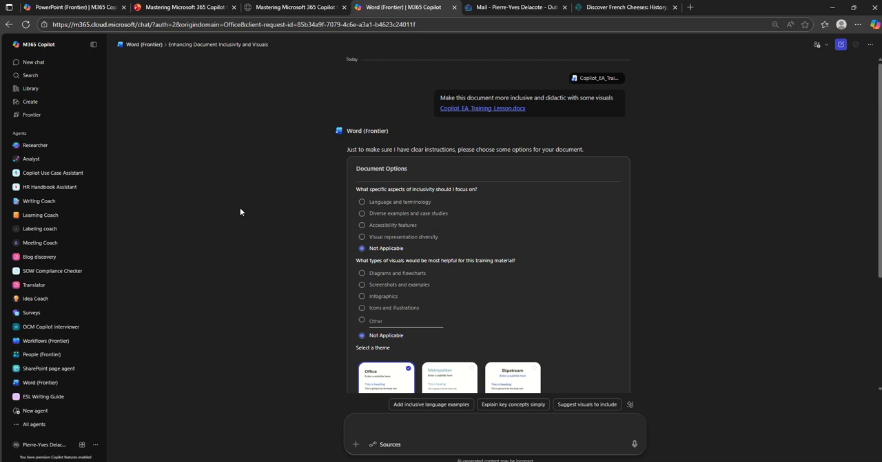So, testing the next frontier agent, the Word agent. You can find it here, Frontier in Word, and you can also find it in your agents. Here I just try to rewrite a document. There are definitely other use cases, but I just want to give it a try with the first one. It's going to be a live demo.